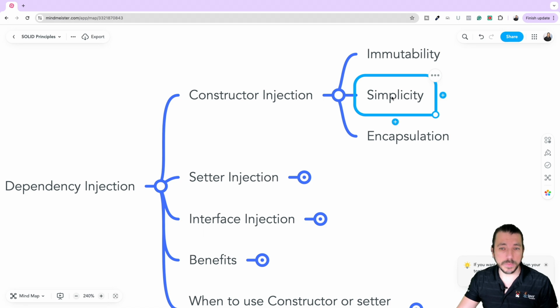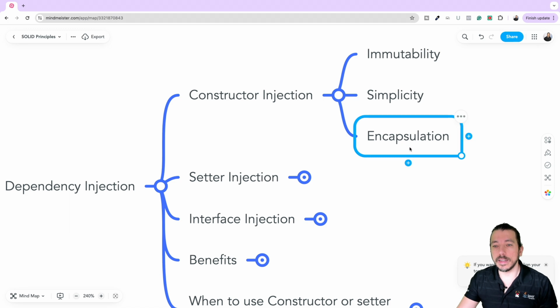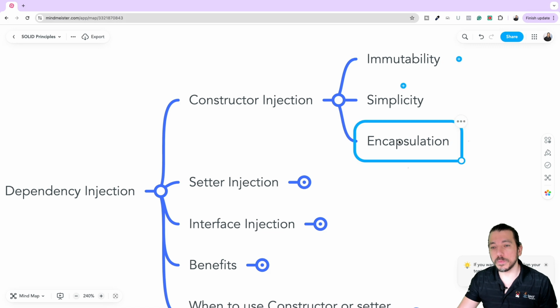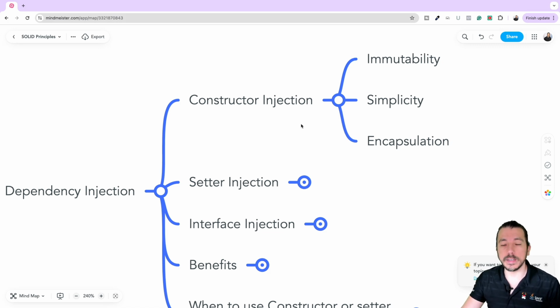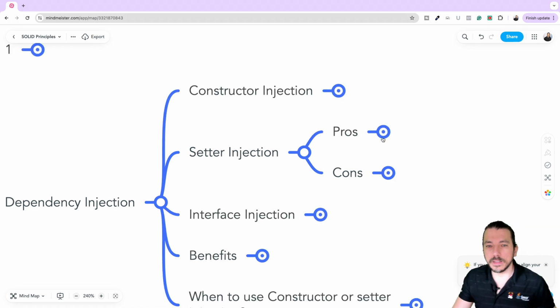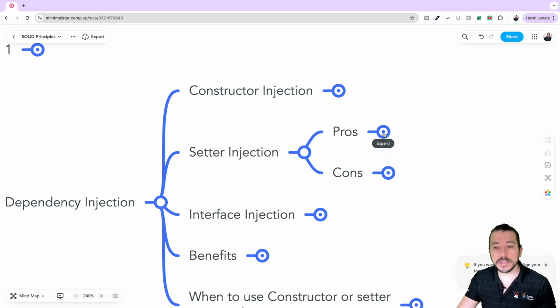It's also simpler because we pass the dependency once and that's it. And we have the benefit of encapsulation because we don't need to expose it to be accessed directly. And the other great benefit is that we can easily test our classes because we are passing the dependency via constructor, and that gives us control to do the tests we want. We also have the setter injection. Like I said, it's preferable to use constructor injection, but in some exceptional cases, using setter injection is useful.